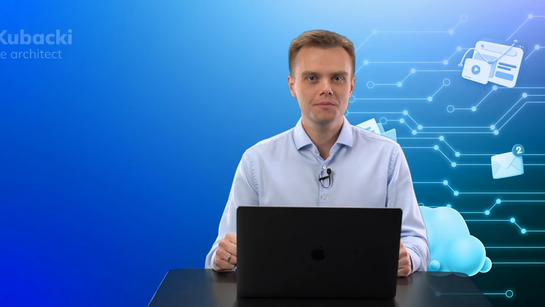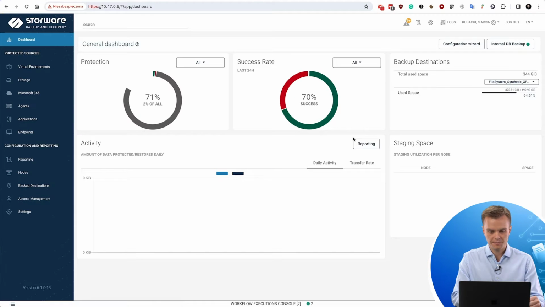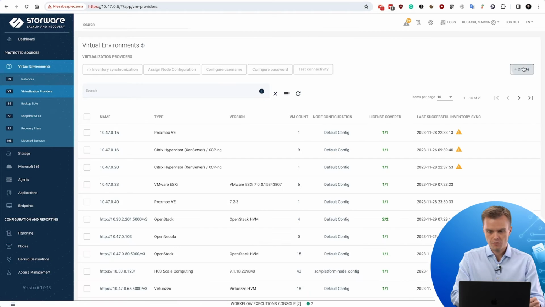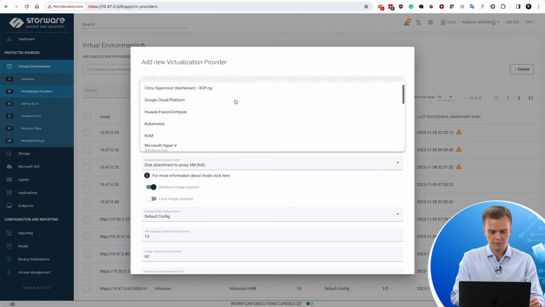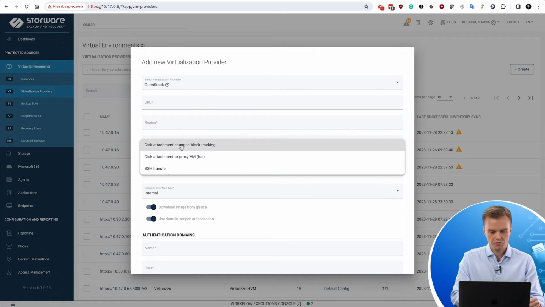In this short video I'm going to present you key features of the Storware Backup and Recovery for the OpenStack environments. Storware Backup and Recovery supports a wide range of different sources and backup destinations. In the virtual machines, virtual environment sections, you can select every one of the supported environments and add them. For the OpenStack, we support two backup strategies.